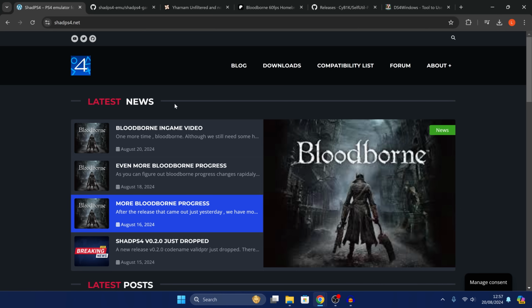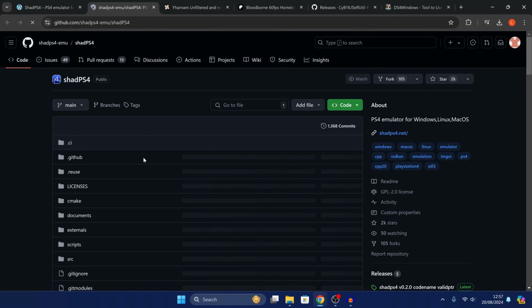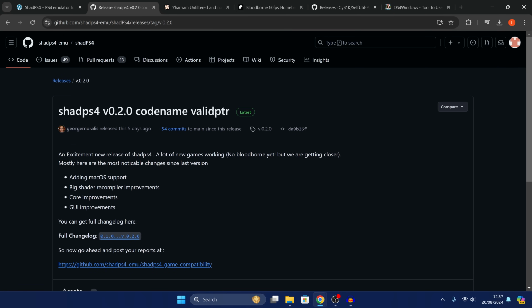So to get this emulator, first of all, we're going to head over to shadps4.net, which is the official website for the emulator. So you can right click and open this up in a new tab to take you over to the GitHub. So there is the latest official release here that you can download for ShadPS4 version 0.2.0. This version is good, I guess, for people who want to just try different PS4 games.